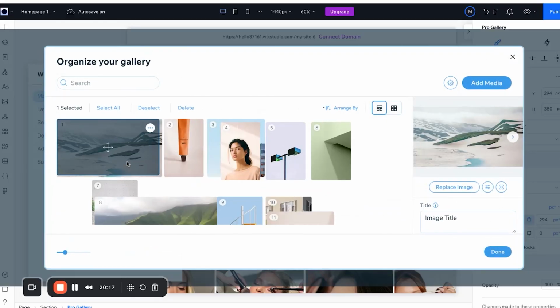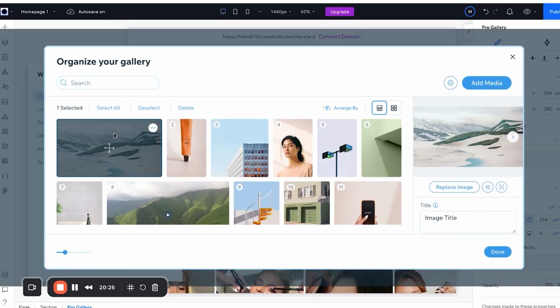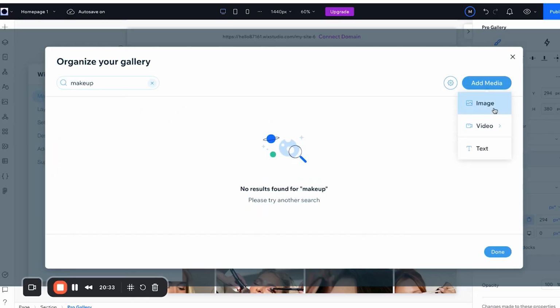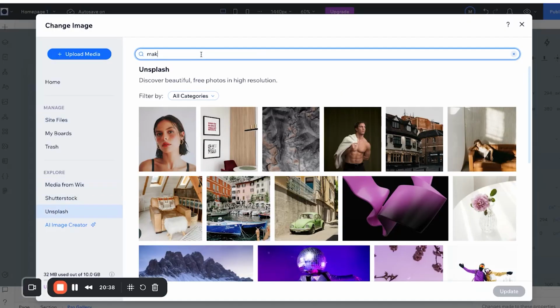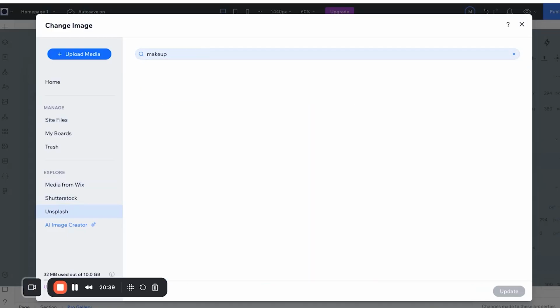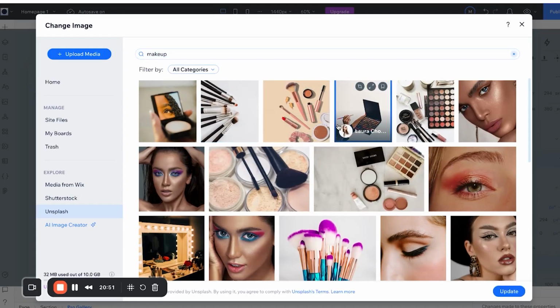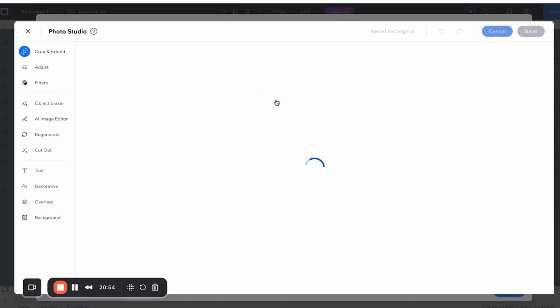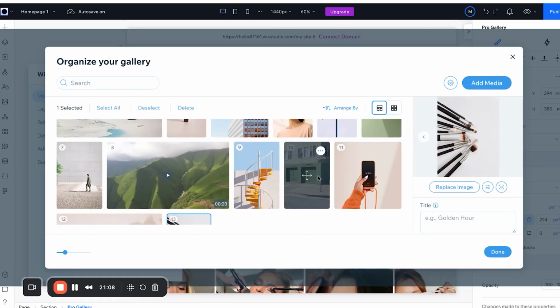So I don't have a ton of photos from this client yet, so I'm just going to search inside of Wix Studio. Let's go to add media, image, and it's great because it connects with Unsplash, which is where I get tons of photos for my clients anyway. I'm going to select this here. She likes that very minimalistic style. Oops, don't want to crop it. Update, so we can have that one in the gallery.